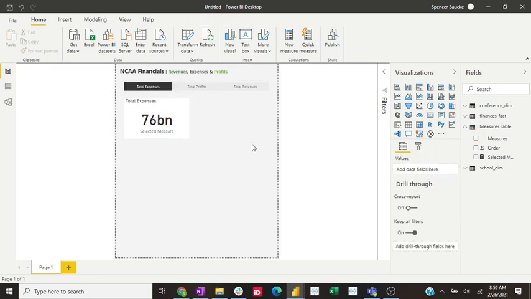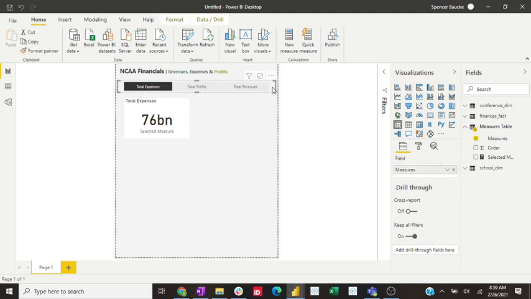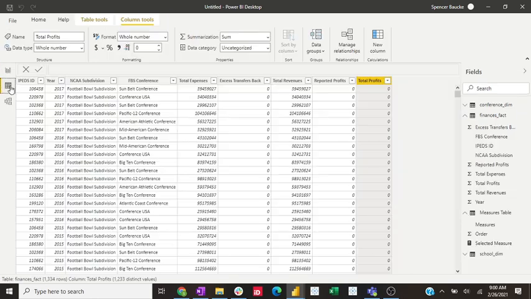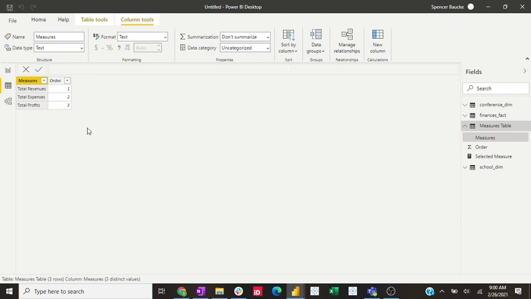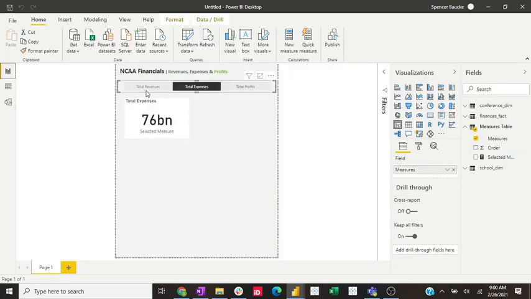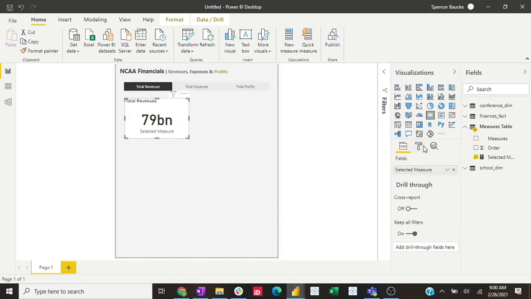Another thing, how to get it total revenues, expenses, profits in the filter. So what I'm going to do is I'm going to go to my measures table, because right now it's alphabetical, right? But what I'm going to do is I'm going to come here and I'm going to sort by this column, and I want to sort by the order 1, 2, 3. I don't want to sort by the measure name. So you can set that default sort here. If we come back to revenues, expenses, profits.